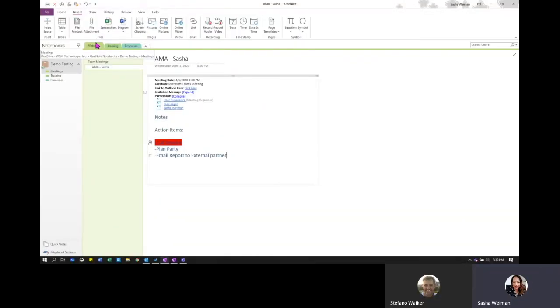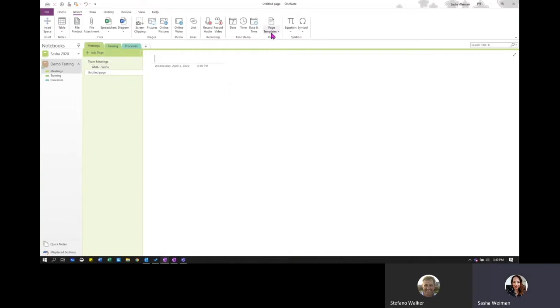Okay, so I want to create a template. Maybe I have a specific WBM meeting template I want to use. Maybe our team has a specific process in our agenda where we write out certain things, and I don't want to have to repeat that every time we have a meeting. So you can add a page, and you've got this page templates option in your insert tab.